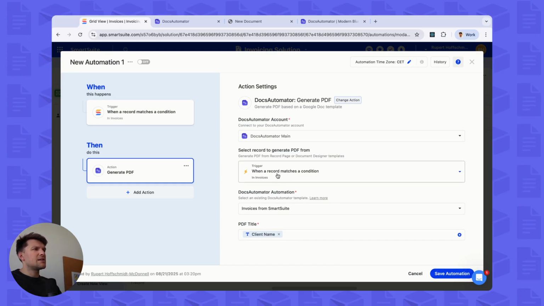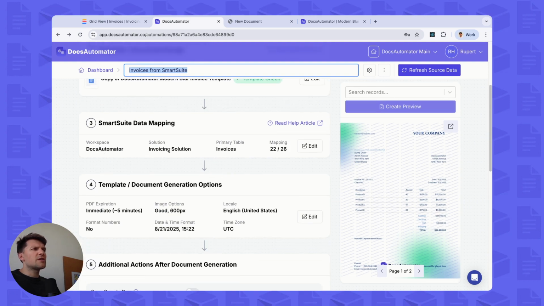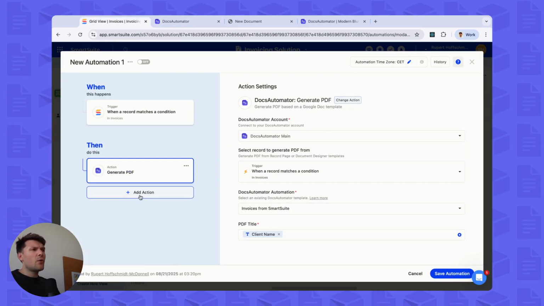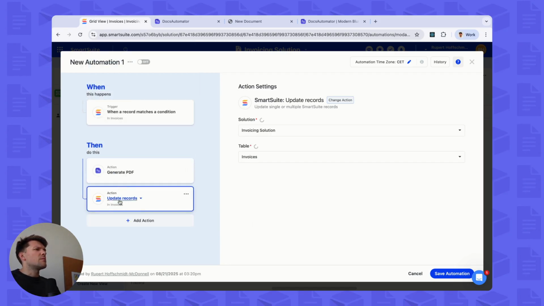And that's it. Basically, now we've given all the details that SmartSuite in this case needs in order to generate the documents via DocsAutomator with the settings that we've set here, where we, of course, earlier said which workspace, which solution, which table, and then also the mapping part. The last thing now is to actually store the generated PDF in our SmartSuite table. So we use an update record step.